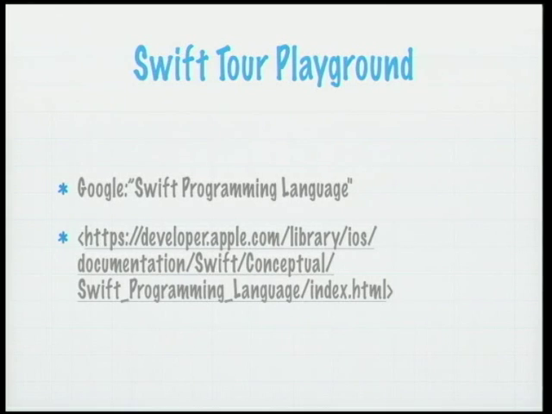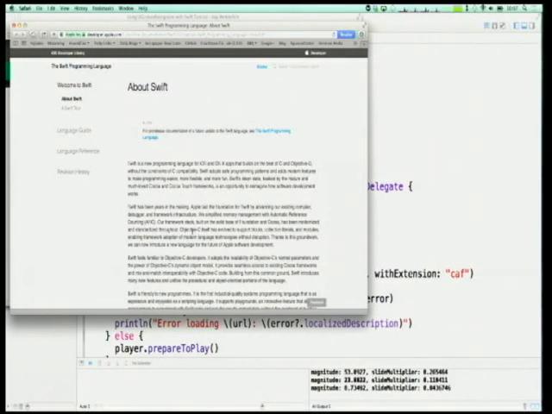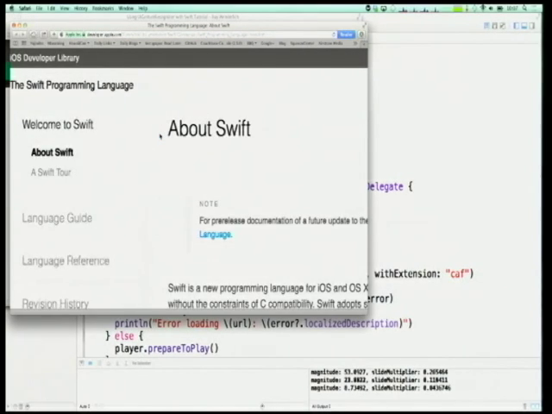So we're going to go almost immediately to the Swift Tour Playground that you can get from this very long URL, or you can use the human Google URL, and type in Swift Playground, Swift programming language, and you'll get to the right place. Just so you know what we're going to, let's click on that URL and see where it takes us. Okay, so it takes us here.